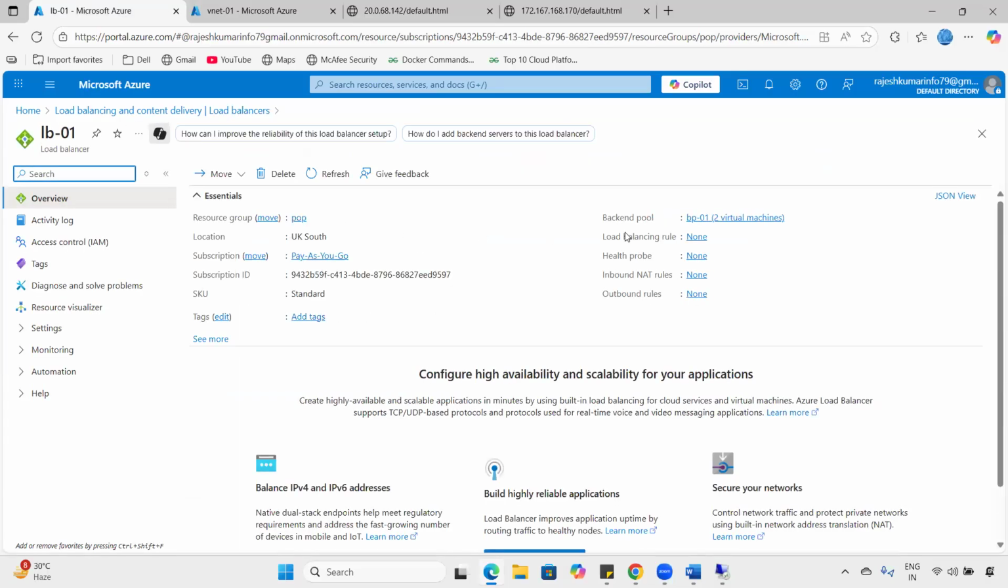If you open this, you would be able to see the details. It is connected with the backend pool with the name BP-01. We have not set up any rule. We have not set up any health probe. So there are no rules configured.